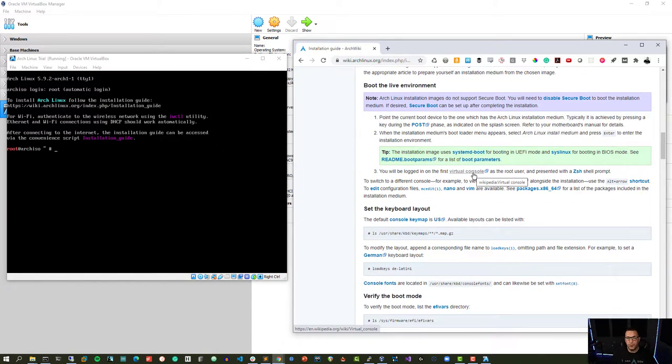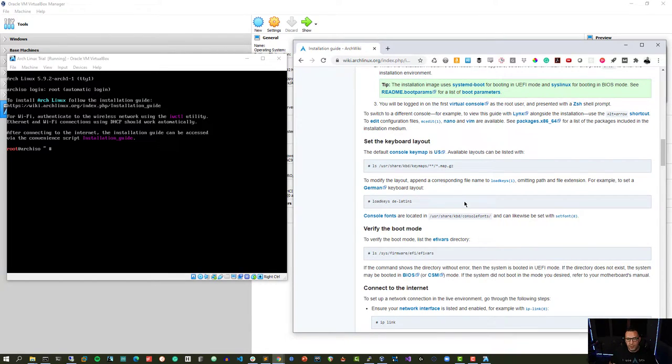Okay, now we're here to boot the live environment, which is where we're at now. We're here at step three. We're logged into the virtual console as a root user. We have our ZSH shell prompt. So we're ready to go. We don't need to switch to a different console, but it shows how to do that here.